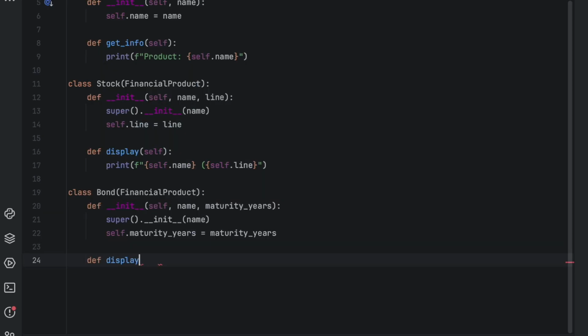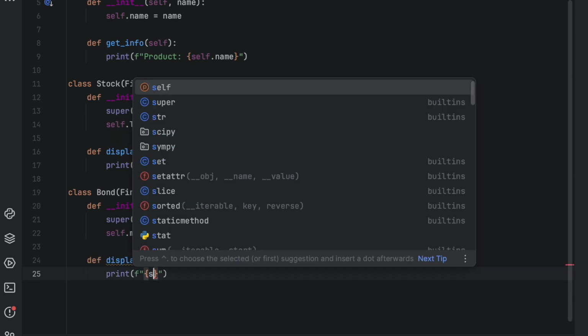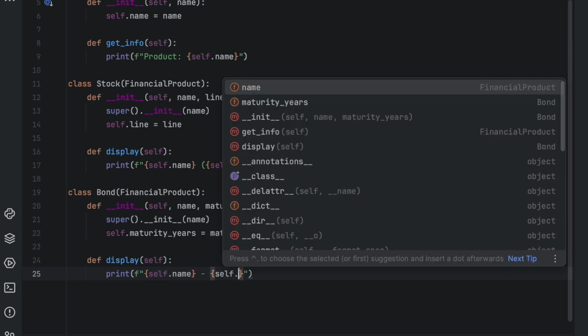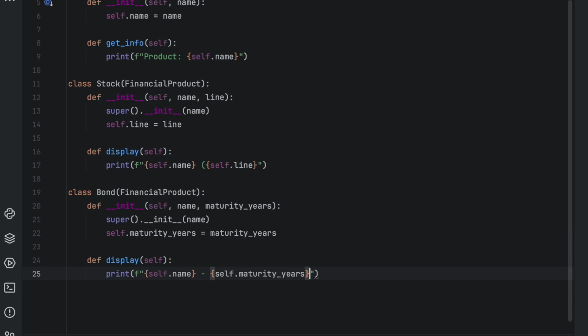In summary, inheritance is a fundamental concept in object-oriented programming, OOP, that allows a class to inherit attributes and methods from another class. This promotes code reuse, reduces duplication, and helps create a clear hierarchy between related classes.